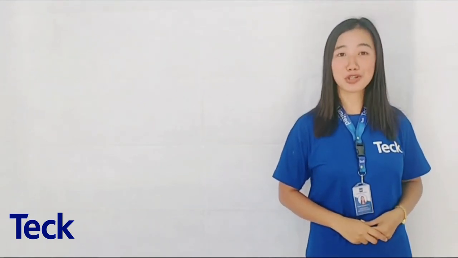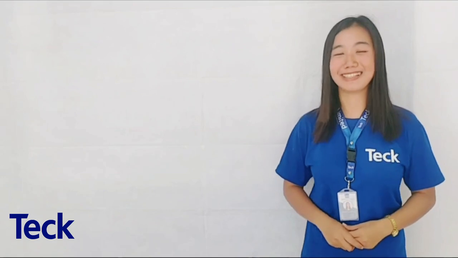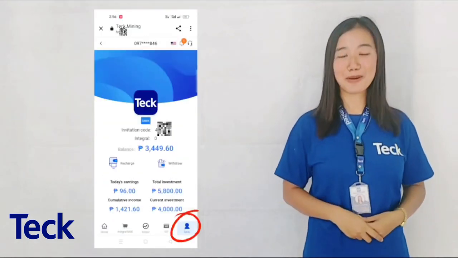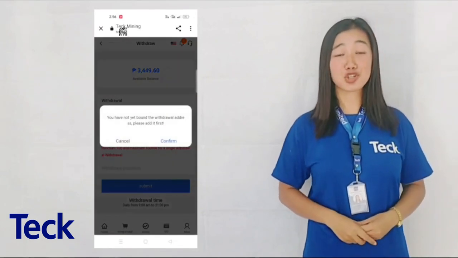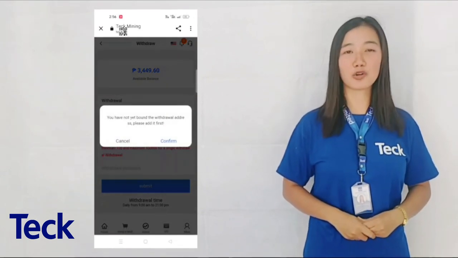Now, I will show to you how to withdraw money. So enter the mine page. Click withdraw. If you have not added your GCash account, you need to add an account first.